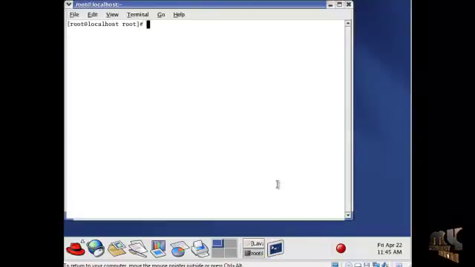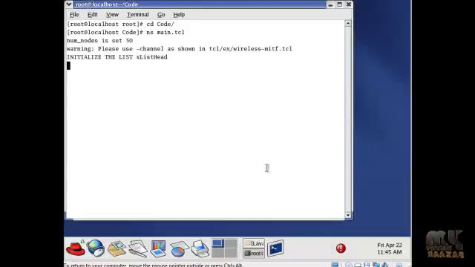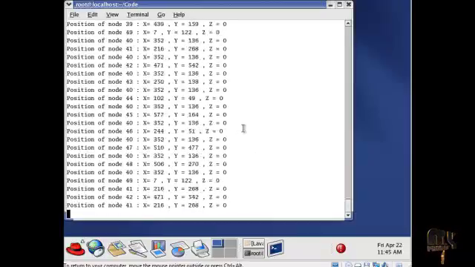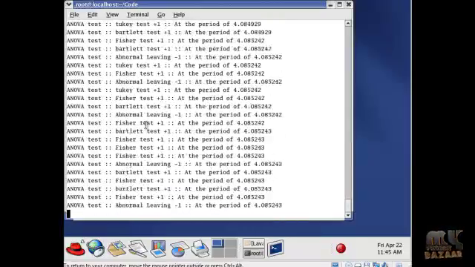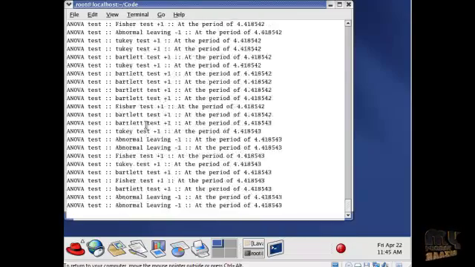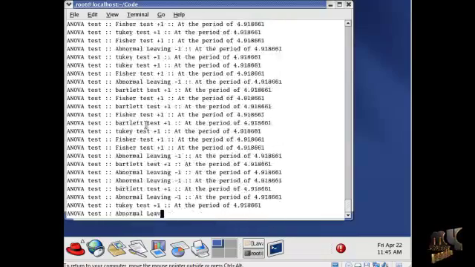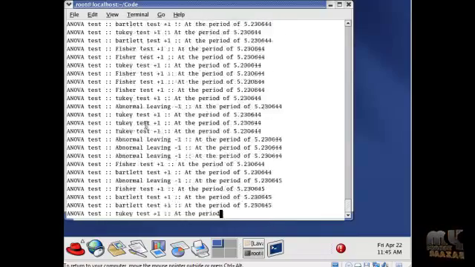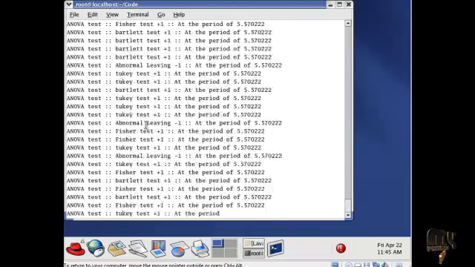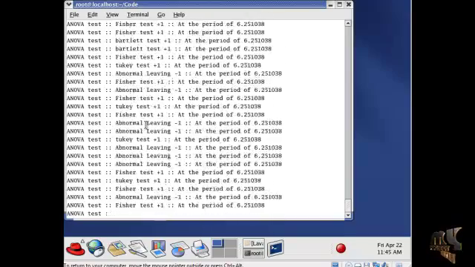Then go to our code file. So type cd space code ns space main.tcl. We have to calculate the position of each node, and we have to do the ANOVA test for statistical analysis. In order to achieve this, we have done three types of test: first, the Fisher test, then the Pettitt test, and the Tukey test.